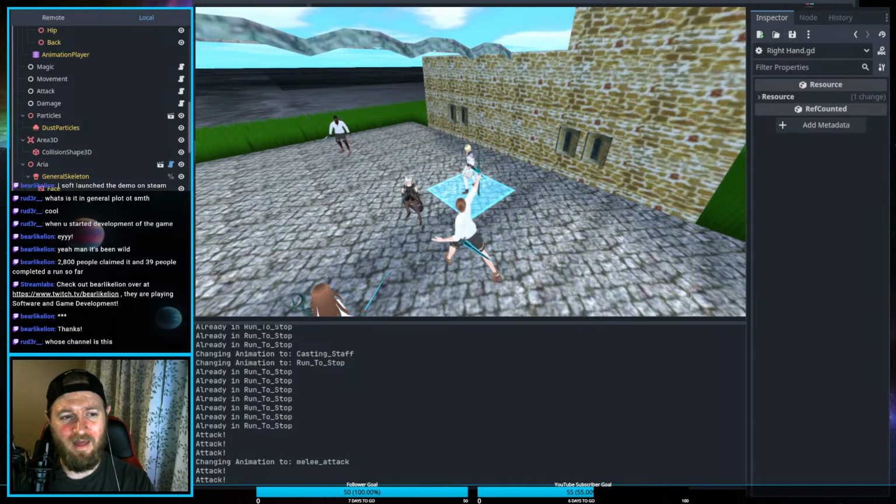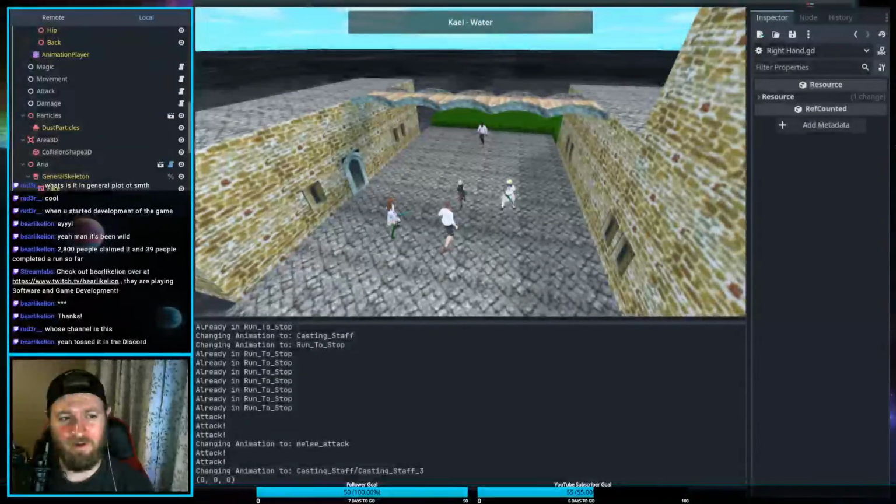That's Bear Like Lion. Yeah, he's working on some game development too. I think it's like a 2D roguelike. Looks like a lot of fun.